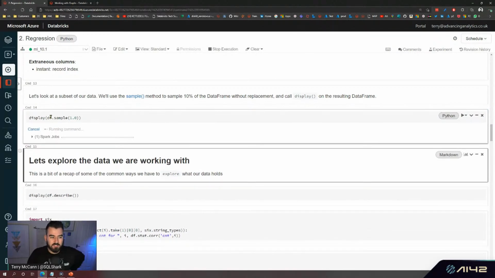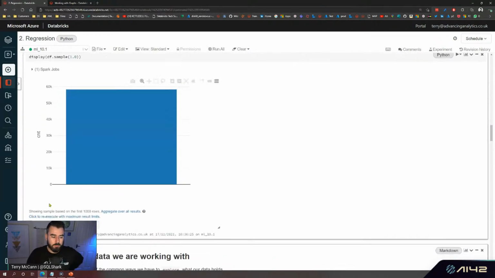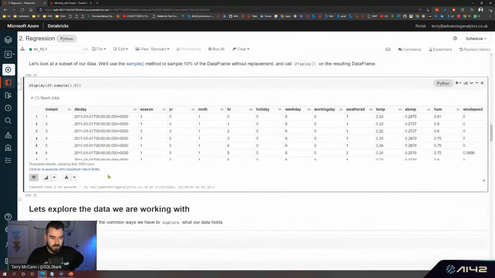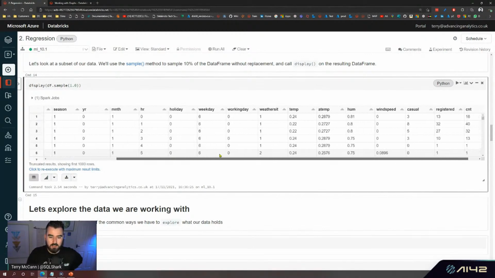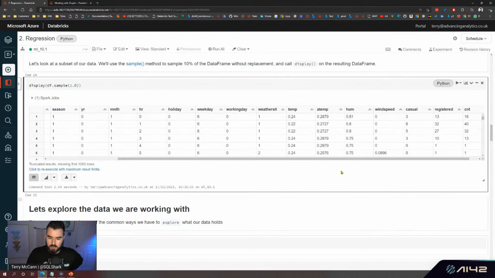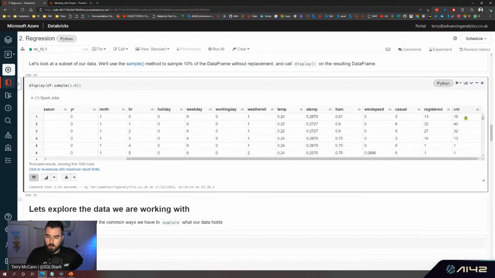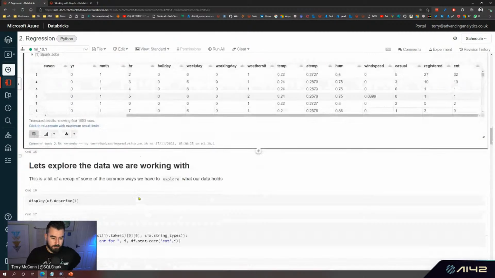So if I run this display here on df.sample, and let me just present it properly, what you'll see here is we've got instant, date, season, average temperature and the normal temperature, humidity, wind speed. And then we've got this column at the end here, the count. And that's ultimately what we're trying to predict.